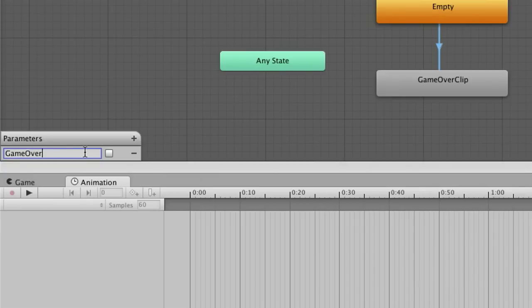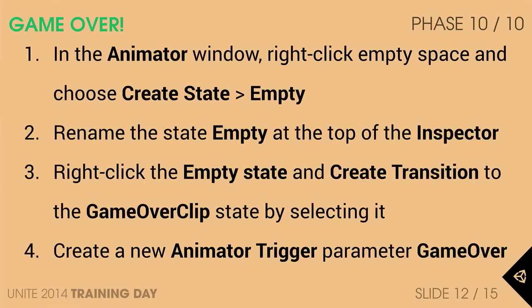Okay, so we're just going to jump into the PowerPoint. We don't want to lose anyone too far behind. So in the animator window, we created an empty state. You can rename it, like I said, at the top of the inspector. It's not important for this. We right-clicked that empty state and said set as default, though for some reason I haven't mentioned that. Maybe I do in a moment. We'll see. And then we've created a new animator trigger parameter and called it game over, capital G and O.